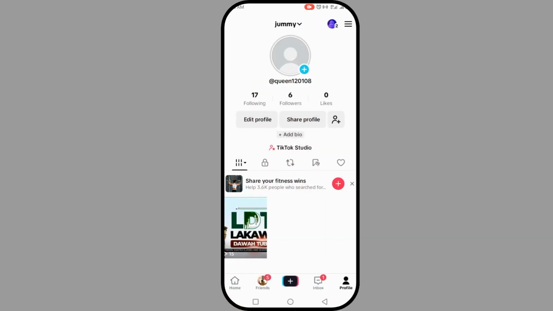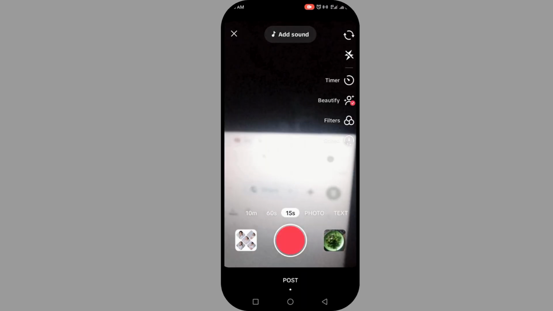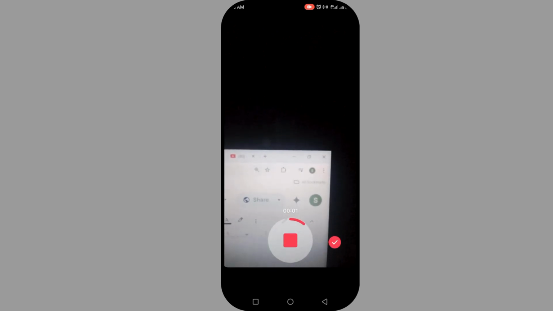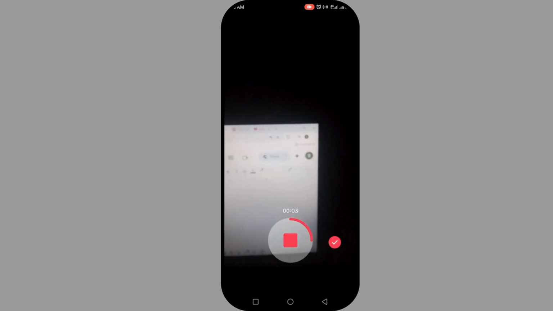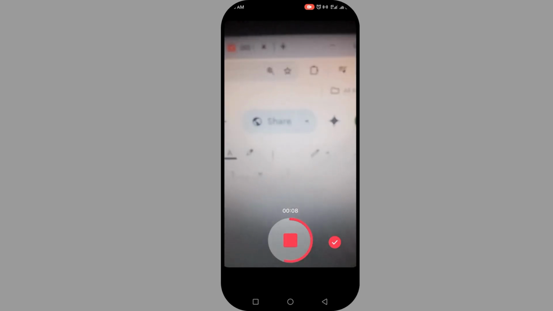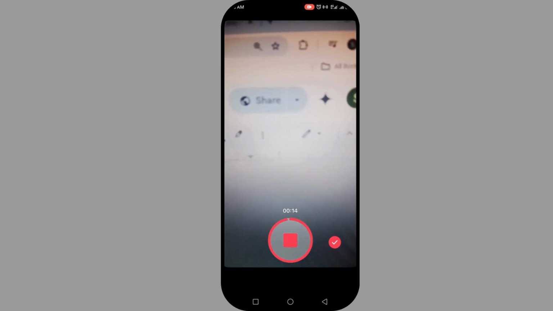Now we're going to open our TikTok. Once you open your TikTok, click on this plus menu button. Now I'm going to do my 15 seconds video. Click on this recording. You wait for it to finish recording. Okay, now it has finished recording.